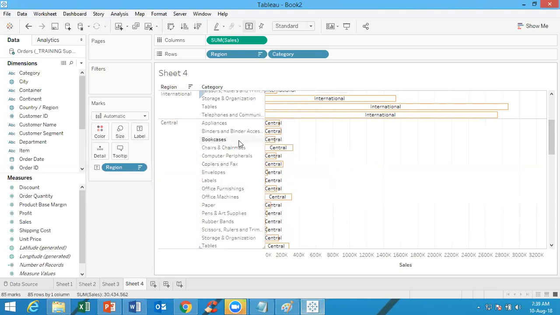So what is a field label? Field label is nothing but field name. So this is a field label or field name. It is also called a field name.